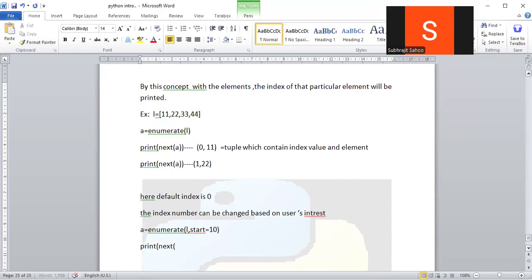Suppose I print next of A, then the output will come in the bracket: 10 comma 11. 10 is the index number, 11 is the element. Similarly, once again print next of A, it will come 11 comma 22. 11 is the index number, 22 is the element. Like this it will come.